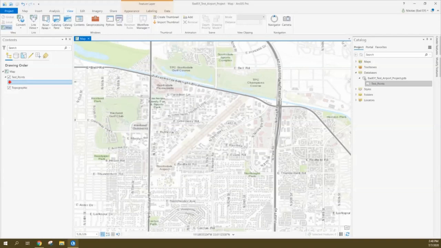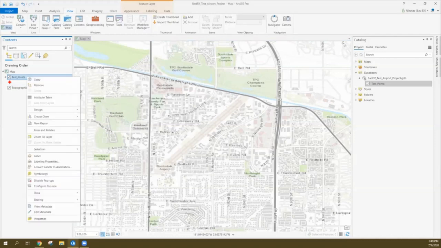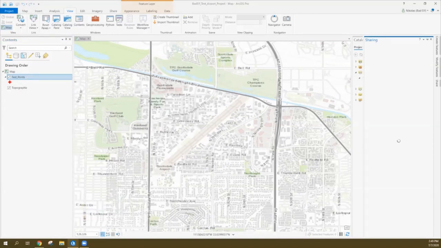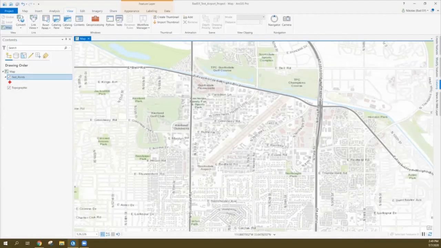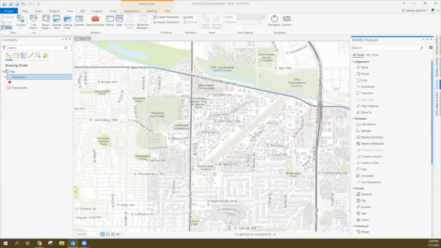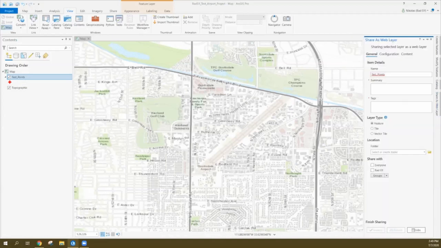Okay, so we've got a feature class with the GNSS metadata set up with the correct projection system. The next thing that I need to do is go into this contents pane. I'm going to select the test points and right-click it. I'm going to go down to Sharing, and you can see there is an option here that says Share as Web Layer. I'm going to select Share as Web Layer. Sorry, it disappeared. There it is.